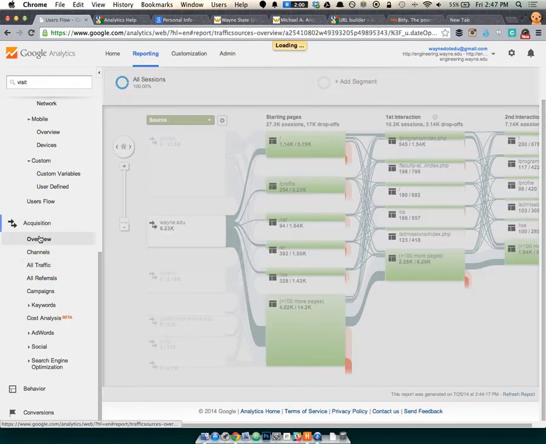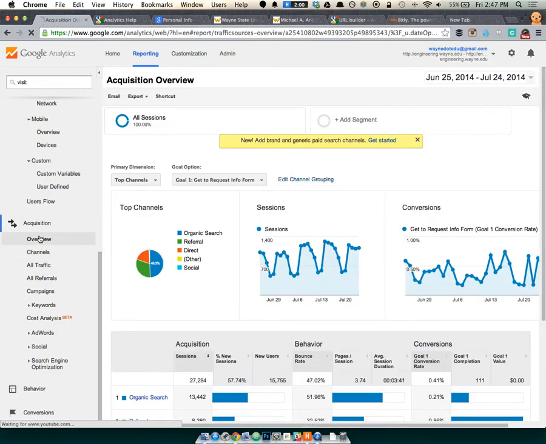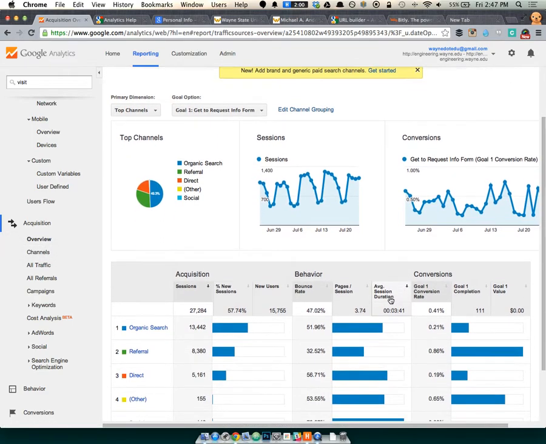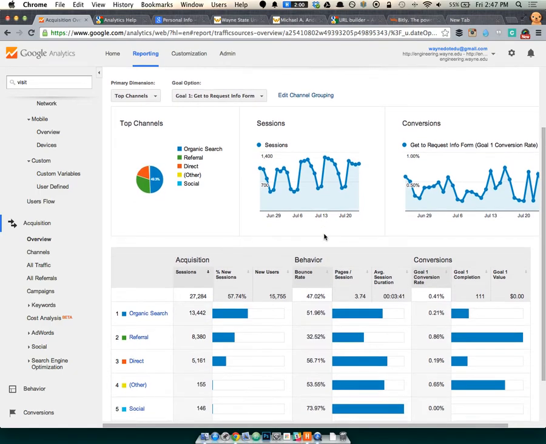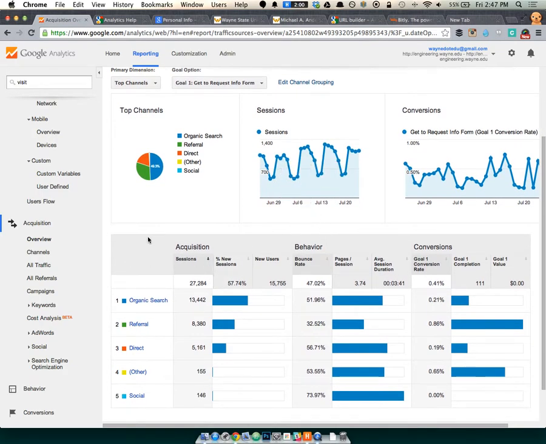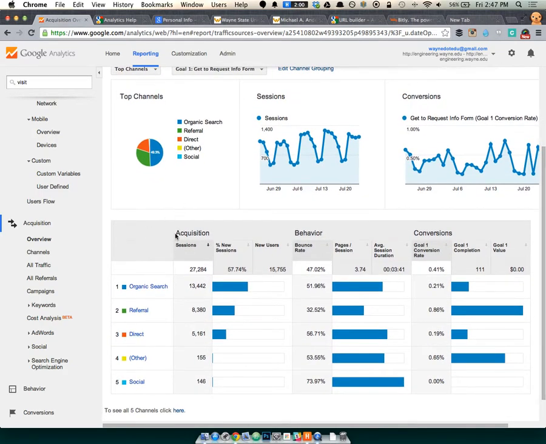Acquisition is going to tell you where people are coming from prior to getting to your site. They have this nice fancy overview screen now. This didn't used to be here, so if you haven't been here in a while, you can see the top channels of acquisition. So this is organic search.